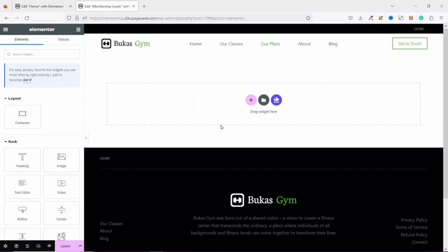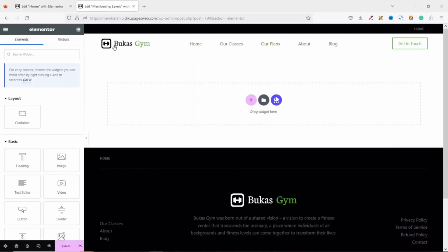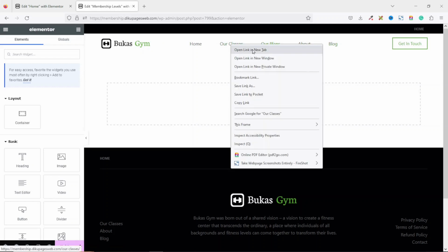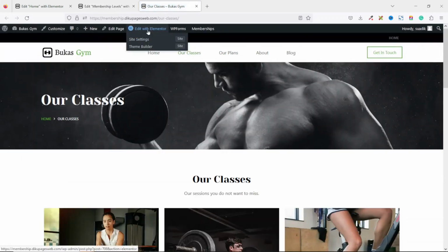Now before we add the membership packages onto this page, first of all, I want to add a banner right here. And I'm going to use any of the banners we have on the existing pages. Maybe I can use this one, our classes, right click on it, open link in a new tab. Then I edit it with Elementor. I just want to have access to the banner in order to copy it.